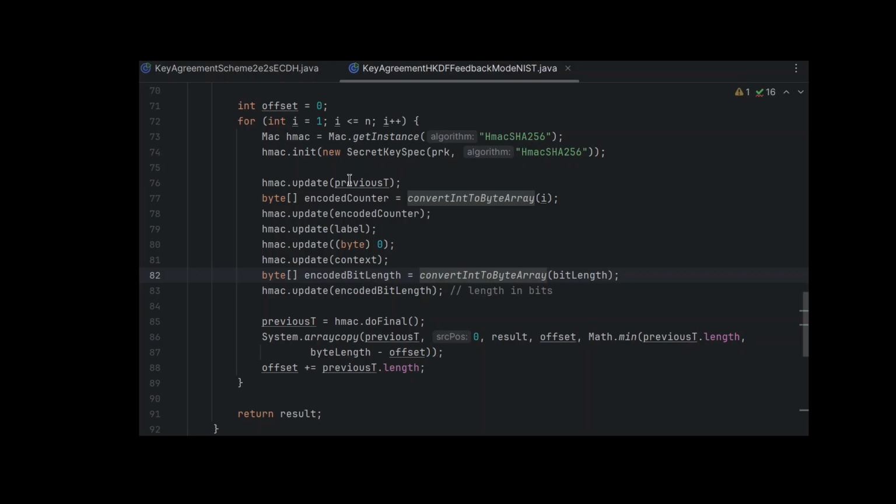So the IV is the first element in the message, then the counter, which is encoded as 4 bytes, then the label, then NIST specifies 1 byte with zeros, and then the context, and finally the length in bits converted into a byte array, so 4 bytes. And then the HMAC is calculated.